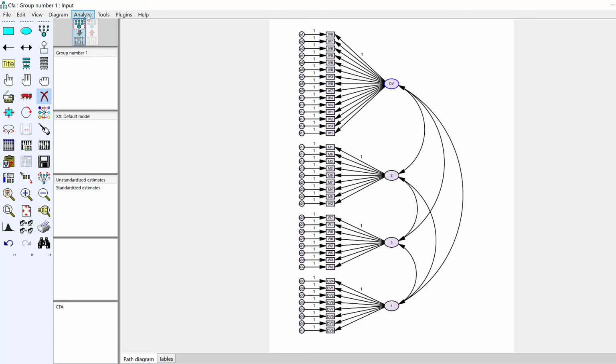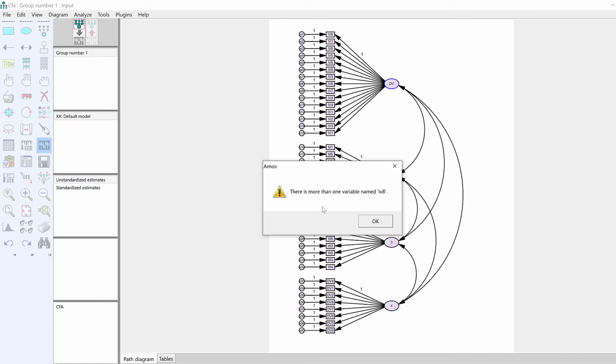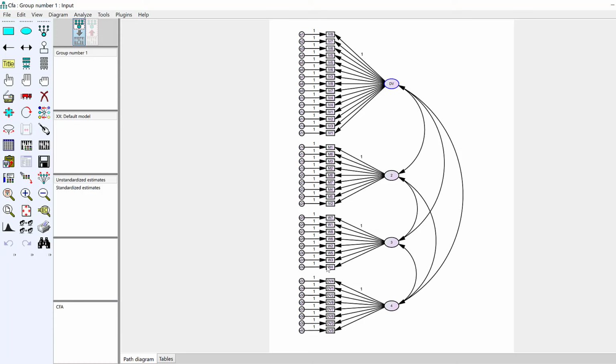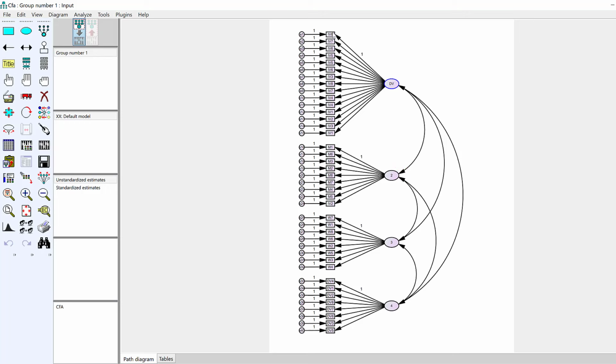Then I can run the analysis. To do that, I can go to Analyze, then Calculate Estimates, or I can just calculate them from here. So there is more than one variable named IV8. So here there are some errors like IV8. Where is this IV8? If I rerun the analysis, it says there is more than one variable named IV8. So where is IV8? We have this one. This one could be cross-loading in different constructs. So I need to find it and just delete the repeated one.